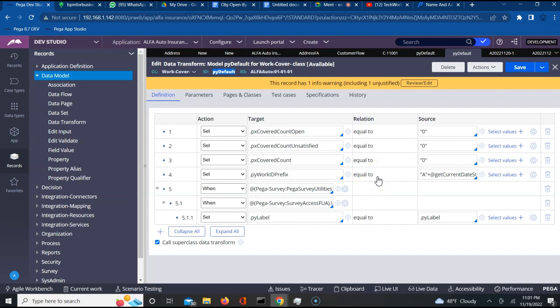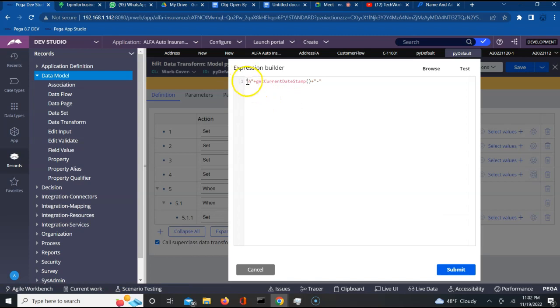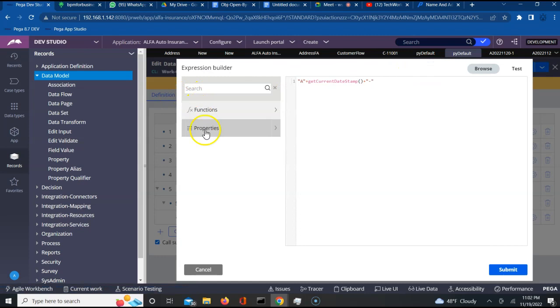Right now, today's takeaway is what is a data transform? A rule using which you can set values, which we saw. We did a use case for that. Also, we understood how a prefix for a work ID can be modified using the py default data transform. All we did was just setting an expression. Anything fancy here, guys? Whatever was C, we changed it to A. We used this browse. The function was already available. We included that, just added plus, double quotes and hyphen.